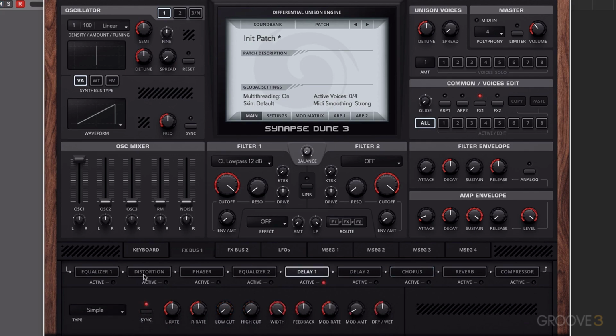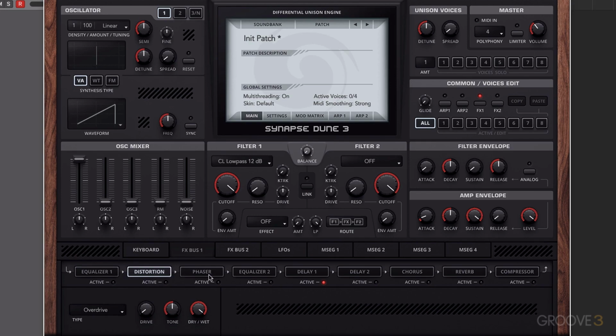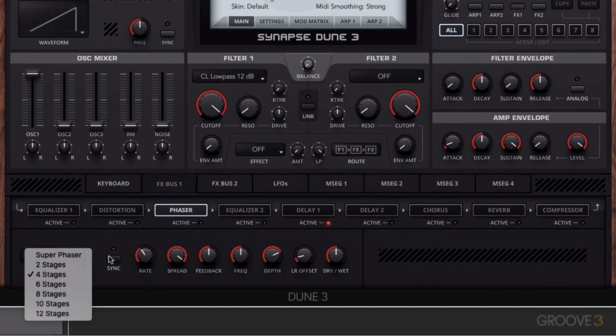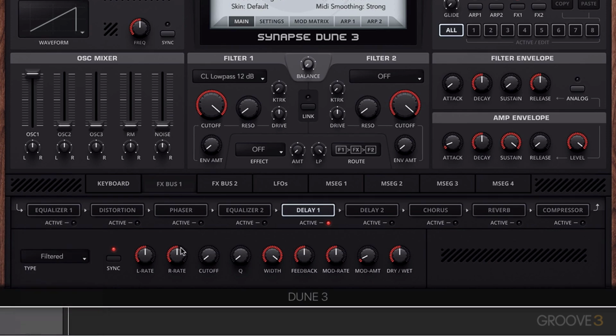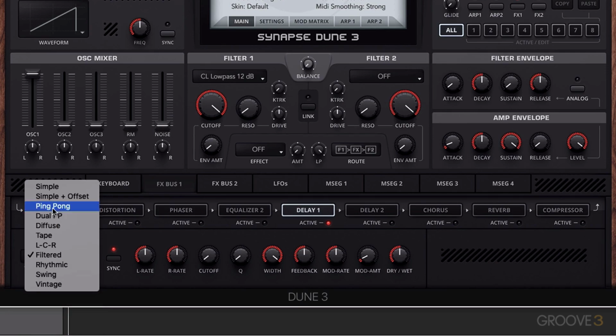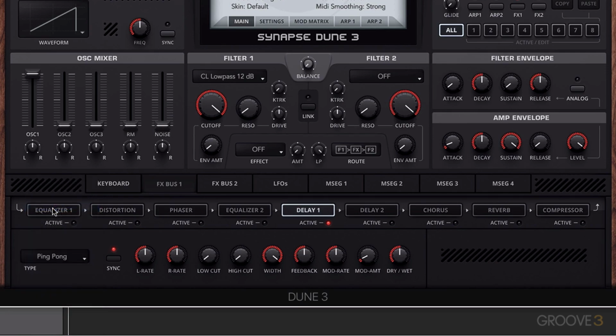Now for a lot of the effects, as we click on them, you see for the distortion and the phaser, we have this little preset menu that appears. So let's, for example, put it onto filtered for the delay. Let's try ping pong. So we can quickly just go in and try out some of the presets, which is a great way of getting some ideas.